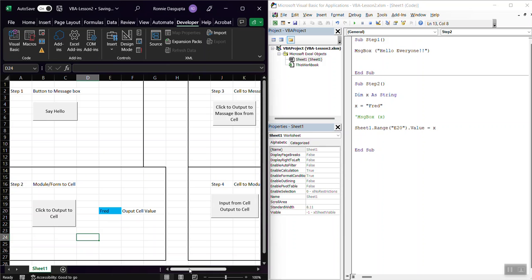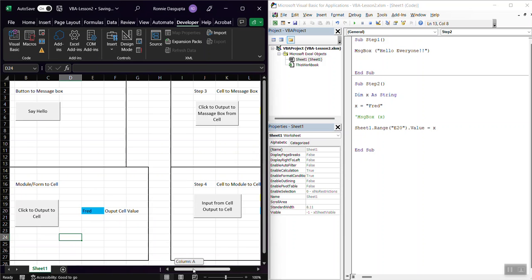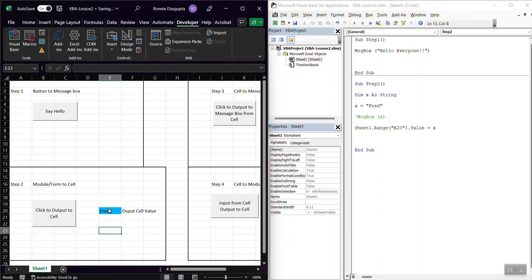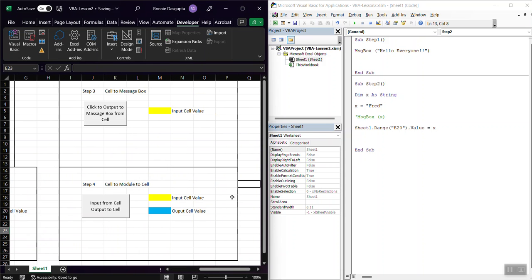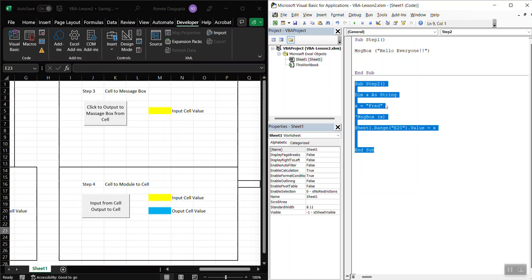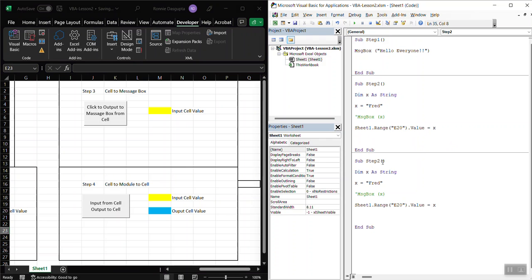Okay, so that's how I output to a cell. Now, how do I input from a cell? I want to do the exact opposite. Control C again, I'm going to copy paste it. I'm going to type in step three. In step three, I'm going to type in again Dim y as a string.